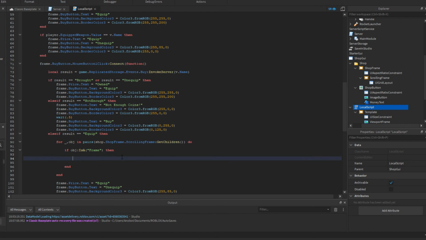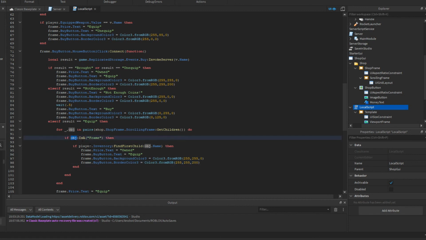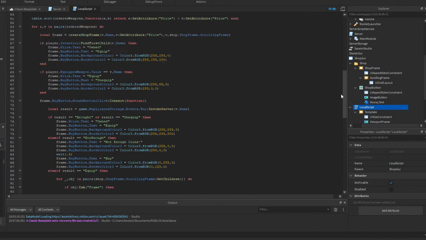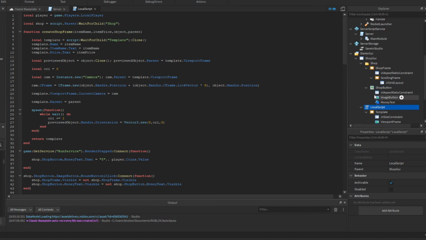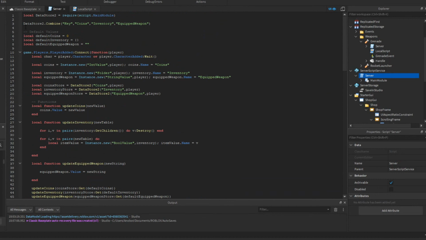we're going to have to check if something is from the inventory. So I'm going to say if player.Inventory:FindFirstChild, which is the object name, aka the frame name, then we're just going to copy this part, but this time we're going to change frame to object. And there we go. Now that's it. You have made your own shop in your local script and the whole DataStore2, where I just showed you how to make it in DataStore2.